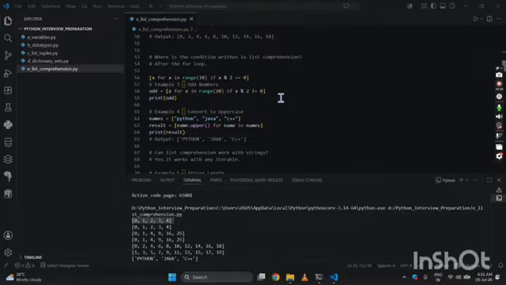Same goes for the odd numbers as well, in the same way. The idea works for odd numbers too, just change the condition from equal to 0 to not equal to 0.